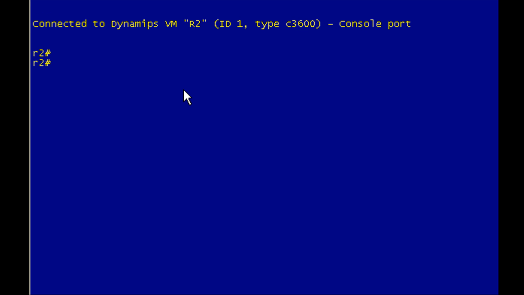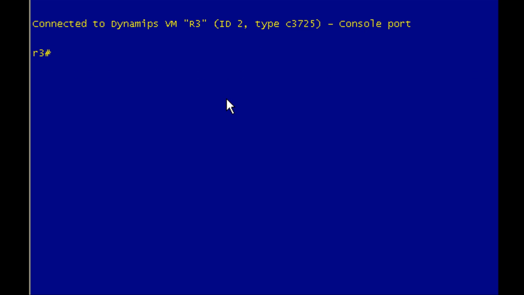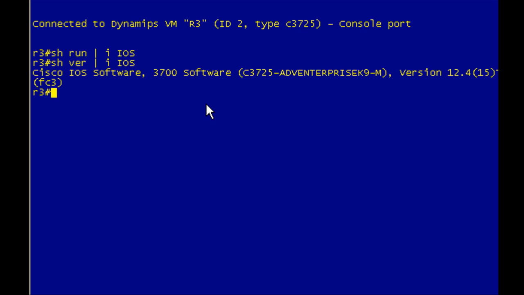Okay, so we're on the CLI, and the first thing I do is on R2 and R3. So you can see that on R2, this is a 3640, and we're running 12.3.14.T7. And then R3, after it. Hey, not show run, doofus. Okay, so here we're running a 3725 with 12.4.14.T10 code.